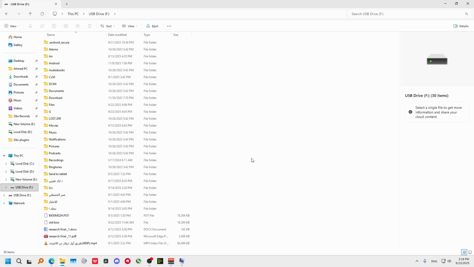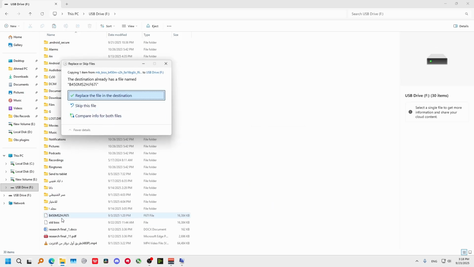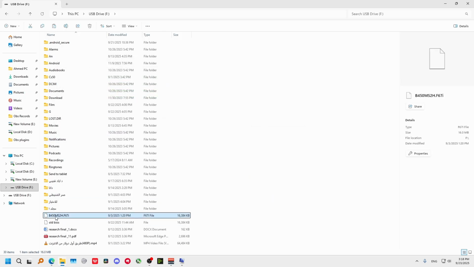For me, I tried it and I just pasted it here. Here it is. Paste, you can find it here. Skip this file. Okay, now here is our BIOS file. Now what we need to do is to restart our PC to get into BIOS so we can update it.